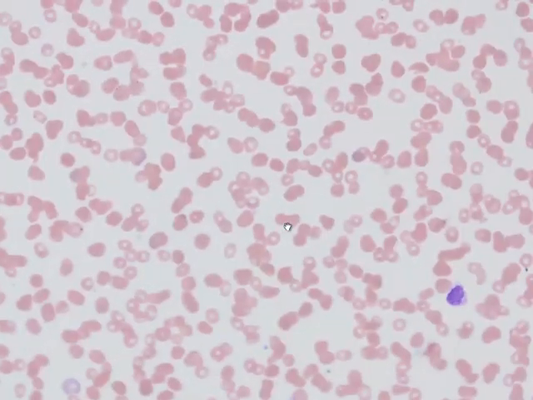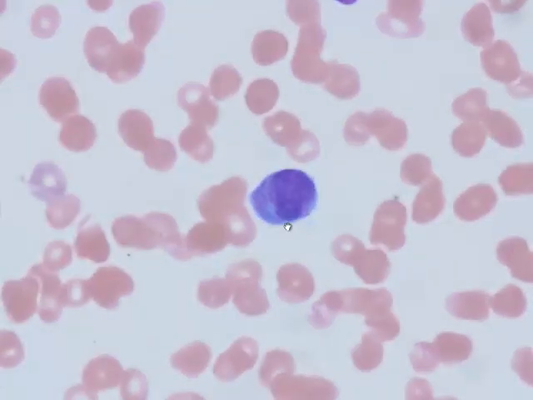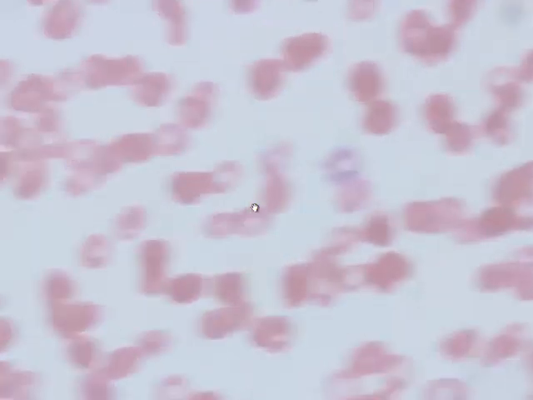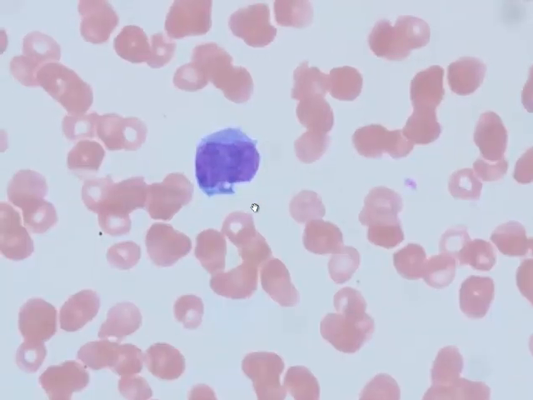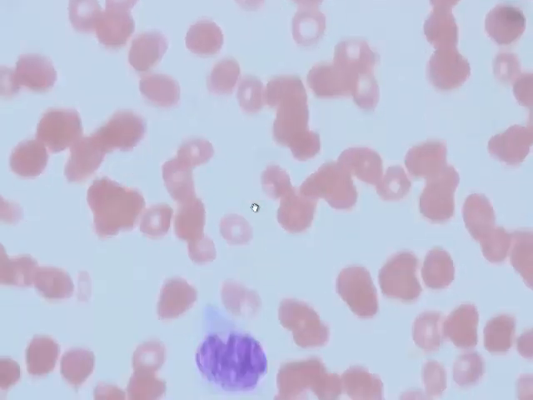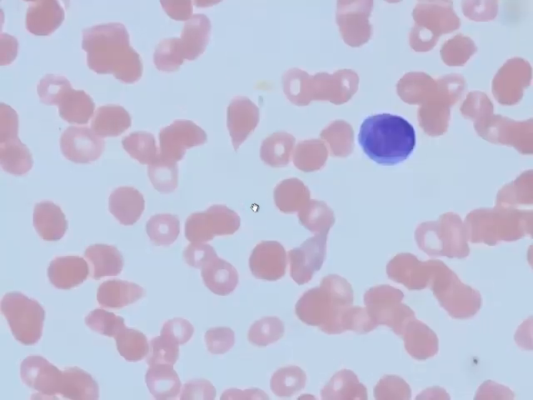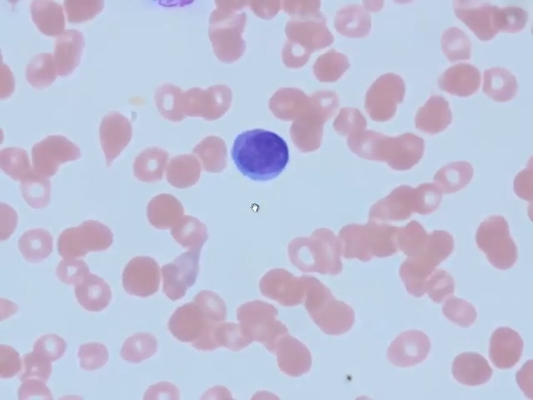You also come across cells with multiple Auer rods within the cytoplasm, as you can see over here. This is a cell with large multiple Auer rods within it, and here's another blastic cell. Again, another cell with Auer rods within the cytoplasm, and another one.